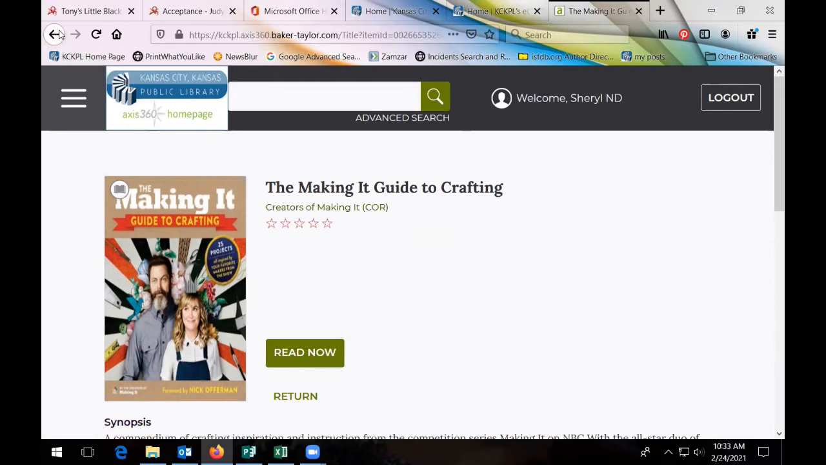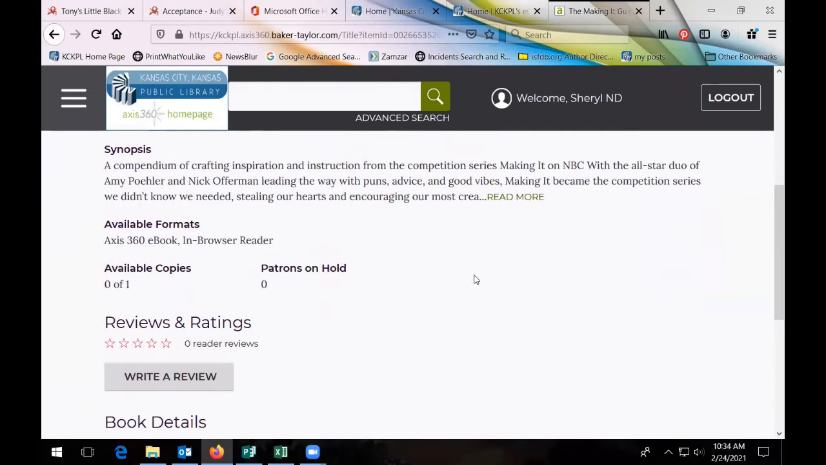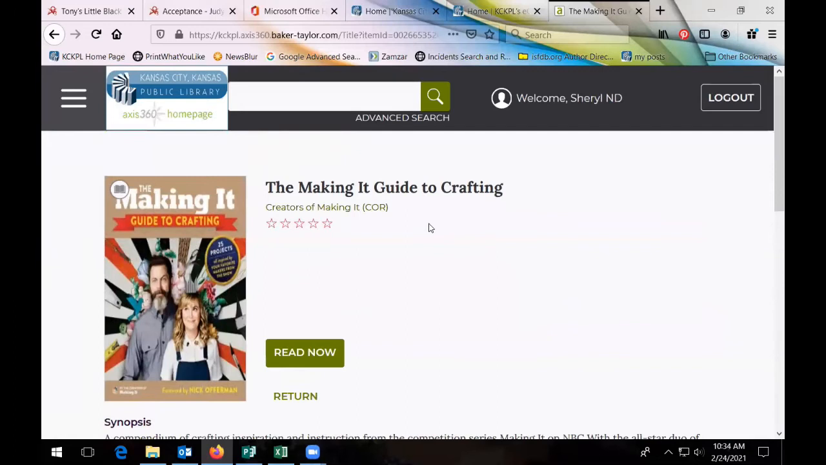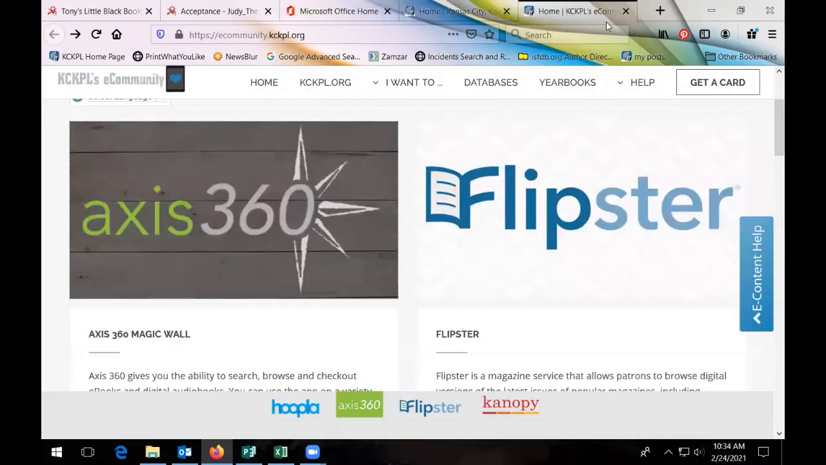So it's not too difficult once you get the hang of it. Once you do it once or twice, you'll remember it. It'll just be natural. Does anybody have any questions before I go to the other system, the Hoopla system? Okay, I don't hear anything, and I don't see any chat. No chats. Okay, so I'm going to close this out.